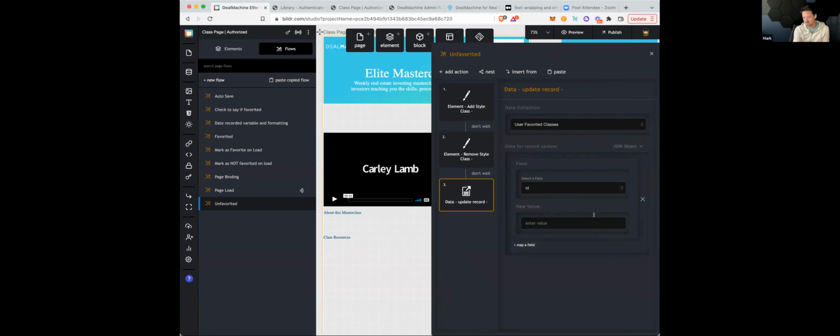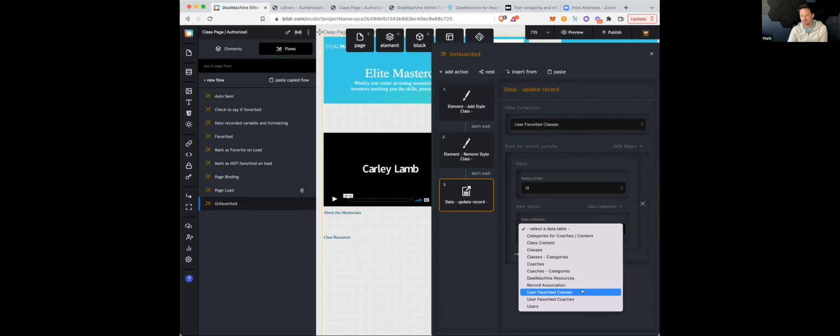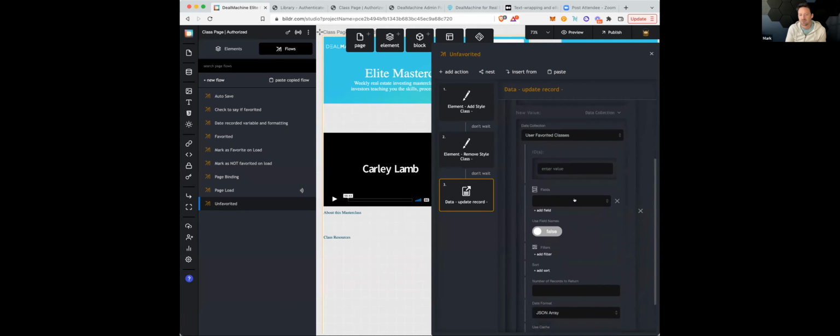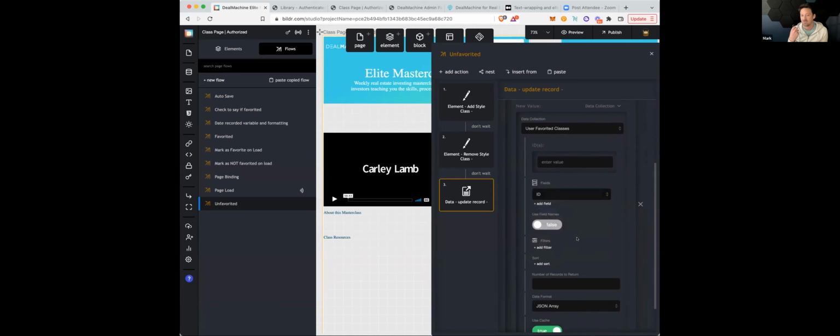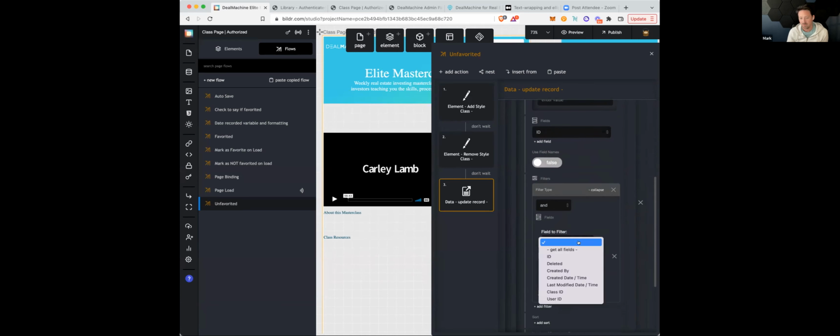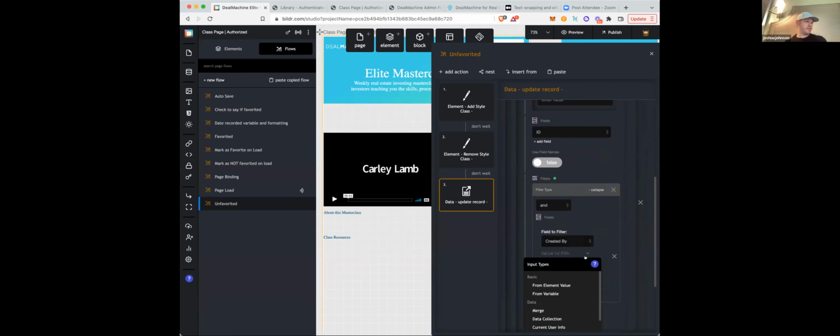So what you'll do is in the new value, change the type to data collection. And favorites. And then on the fields, you're going to choose just the ID of the favorite. So what we're going to do is go get the ID of the favorite as the thing that needs to be deleted. And then we'll add a filter here. And this will be where the created by is the current user ID.